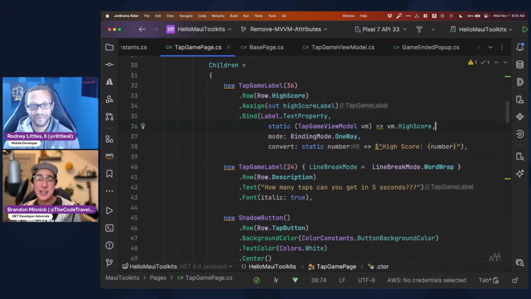MVVM seems like a lot of magic, but in reality, it's just shouting strings back and forth. It's just the binding engine all hinged on a single interface. The whole thing is linchpinned by INotifyPropertyChanged. That's how big it is. That's all MVVM comes down to. And again, it's just passing strings back and forth, and that's how we get what we call loose coupling.